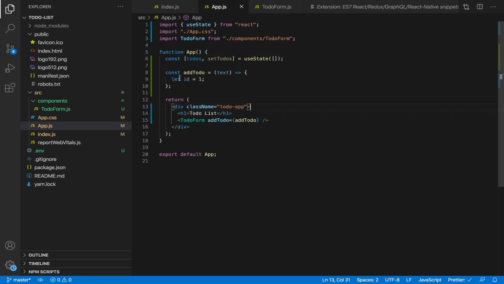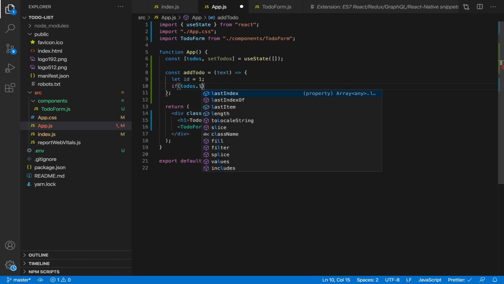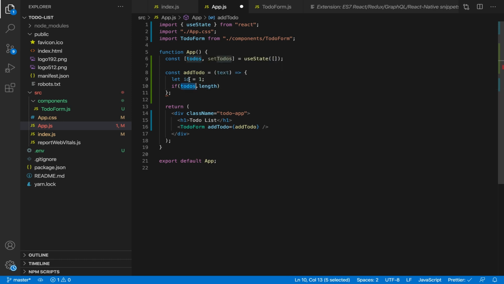Okay, so we're setting the ID as 1 if it's the first to-do. If there are no to-dos, then the first one is going to have an ID of 1. Otherwise, we want to check todos.length. We're checking how many to-dos there are. The todos is the to-dos in state, and we're checking the length of it, how many things there are inside the array. We're checking if todos.length is bigger than 0.